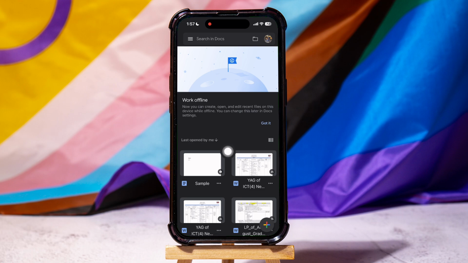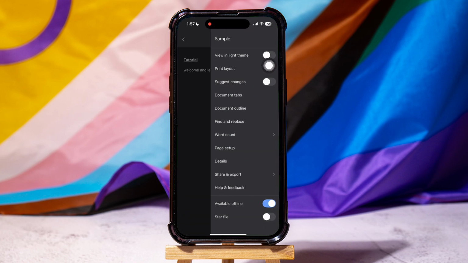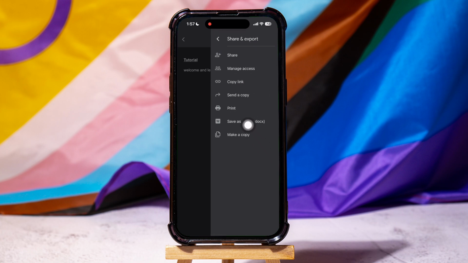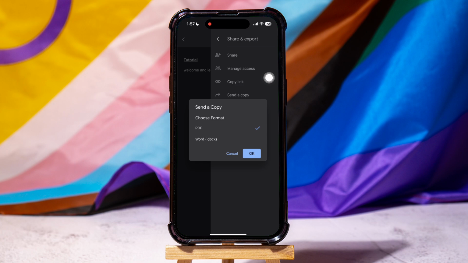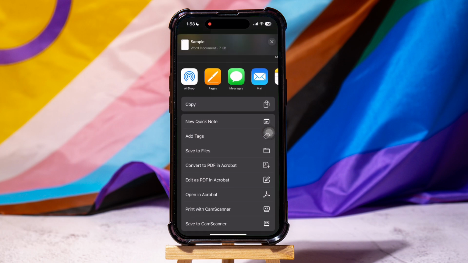Once you're here, open any file from here. Then, go to the top right corner and tap on the three dots. Here, tap on Share and Export. And then, tap on Send a Copy. Choose the format that you want from here and then tap on OK. For example, Word. You can view all the sharing options available here.